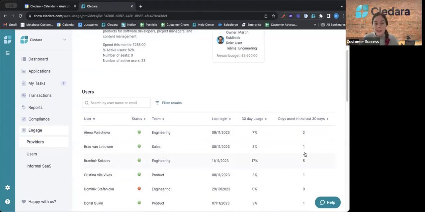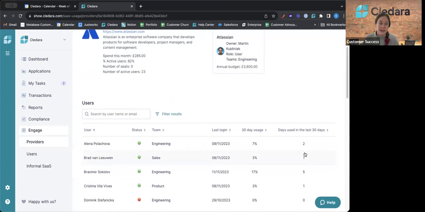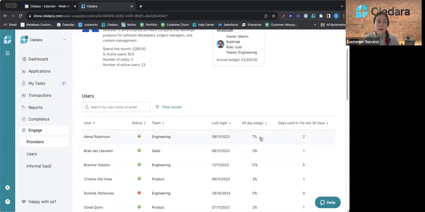A way that we can use this data in an everyday scenario is, let's say you have a new employee join your company, and they're going to need an Atlassian license. It may be a good idea to speak to someone like Dominic here. We can see they haven't actually used this tool, so ask if they need access to Atlassian for their role. If it turns out that they don't, you can just take away that license from Dominic and give it to the new employee so that you don't have to buy an additional license for the new person.